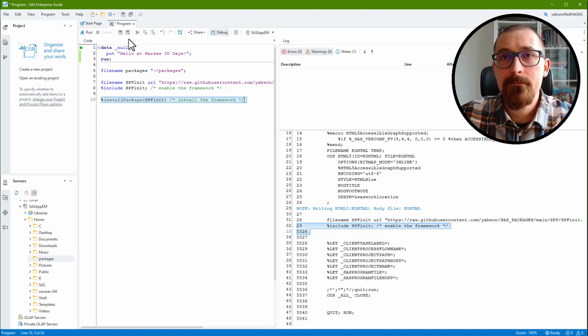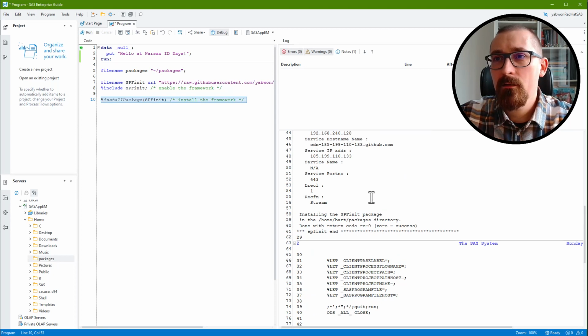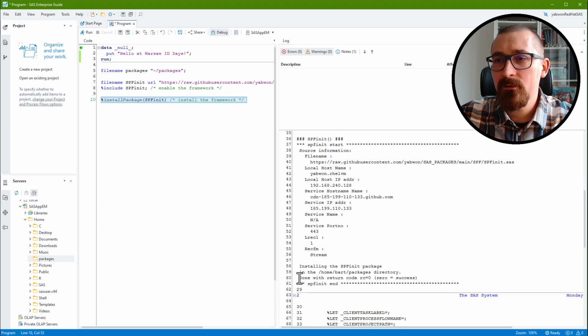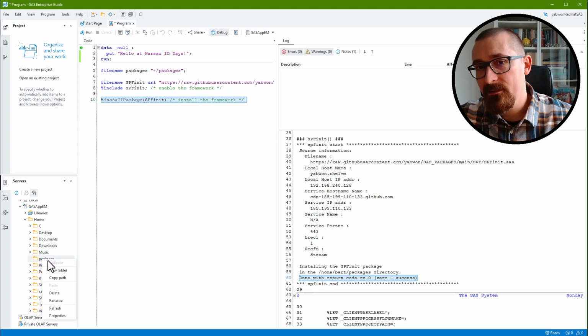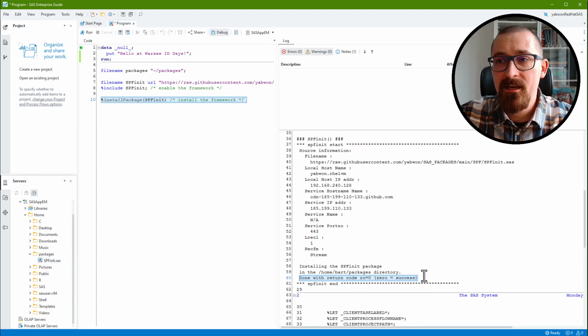Let's run the line. In the log, we've got the information that the macro was executed, all the information from where the framework was downloaded, and here at the bottom there is the information that everything went okay. So we successfully installed the framework, and when we go to this packages folder and refresh it, you will see that the spf-init.sys file is there. So now we have the framework.